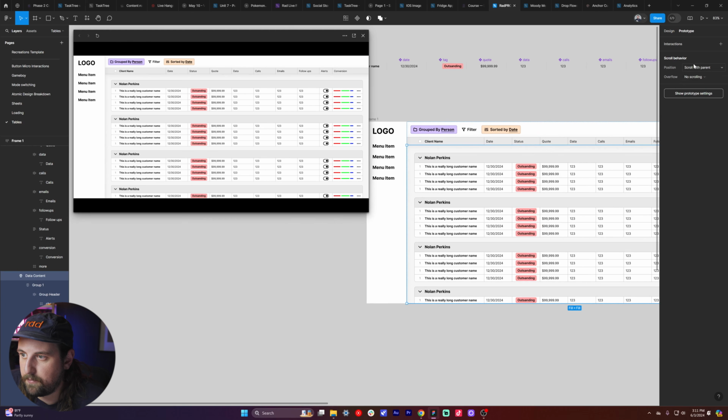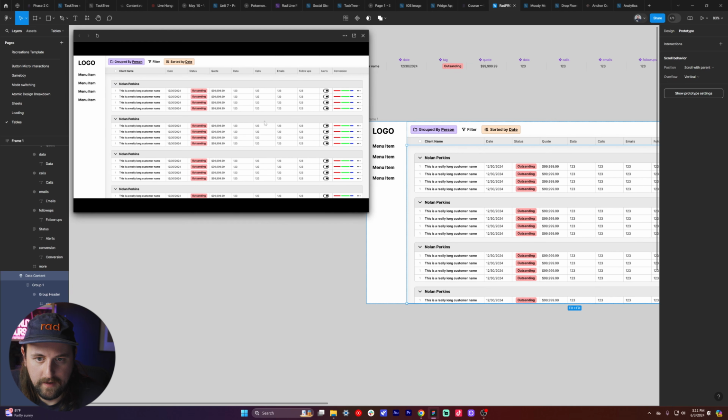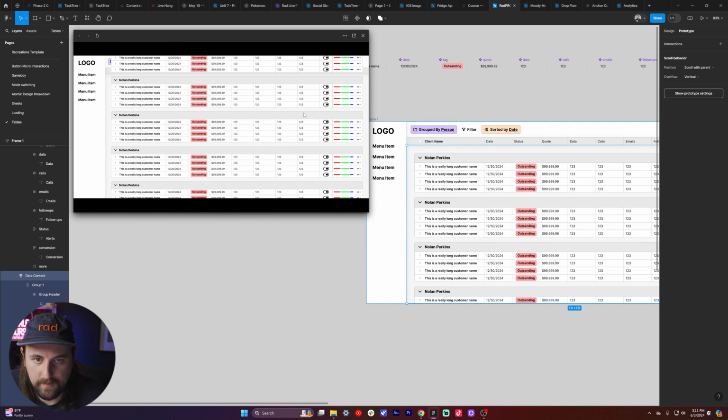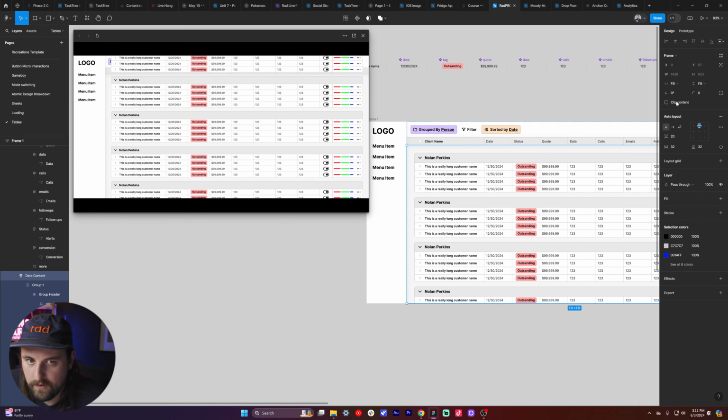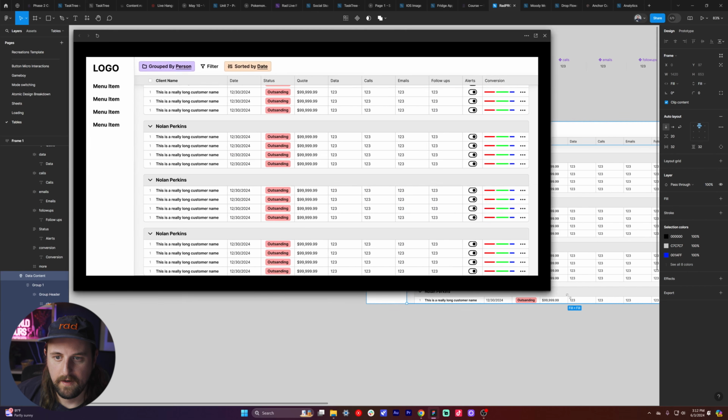So we're going to switch to prototype. We're going to do overflow vertical scroll. And just like that, we've got it pretty solid. The only trouble is we got to clip the contents as well. So there you go. We've got our data table set up, and we can see that everything is lined up really great inside of here.